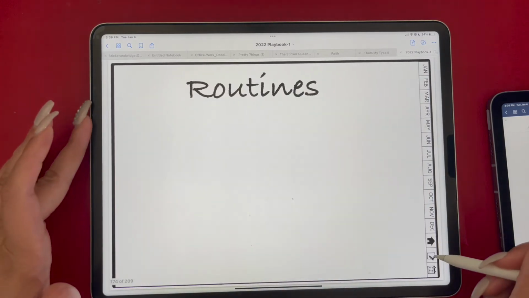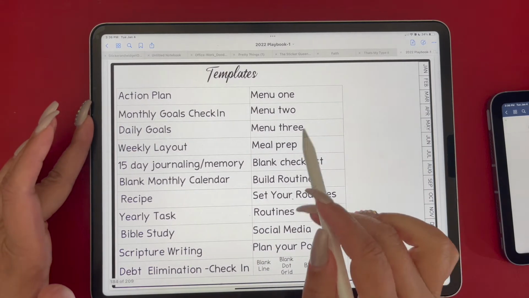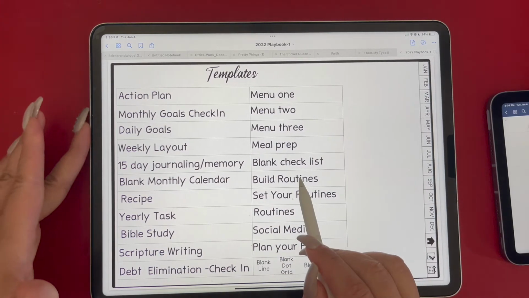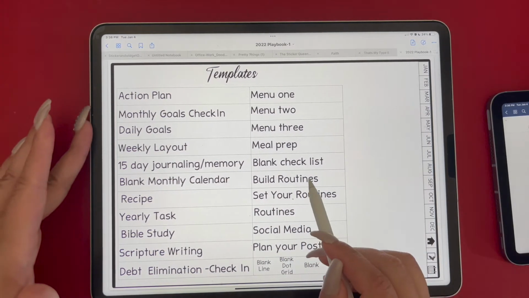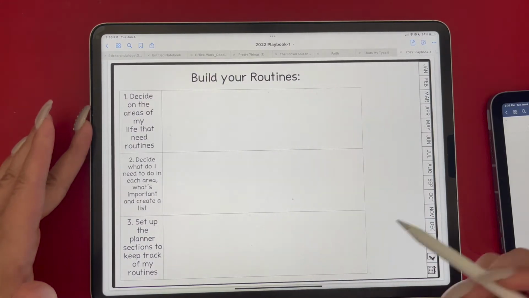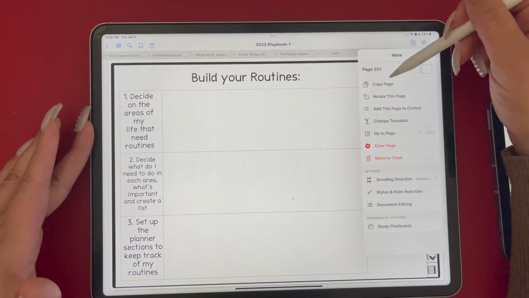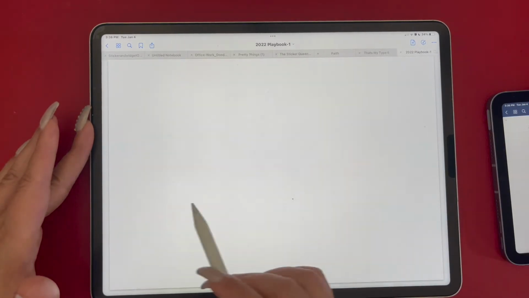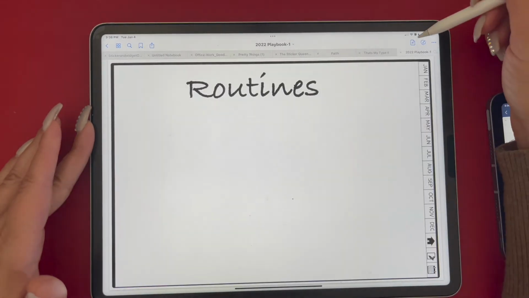What we want to do is go into our templates and pick out the templates we want to use, or you can create your own template. You don't have to use anything. I just gave a few guidelines. So we've got build your own routines. We want to come over here, like I told you, and copy the page. Go back to your routine section and paste it after.